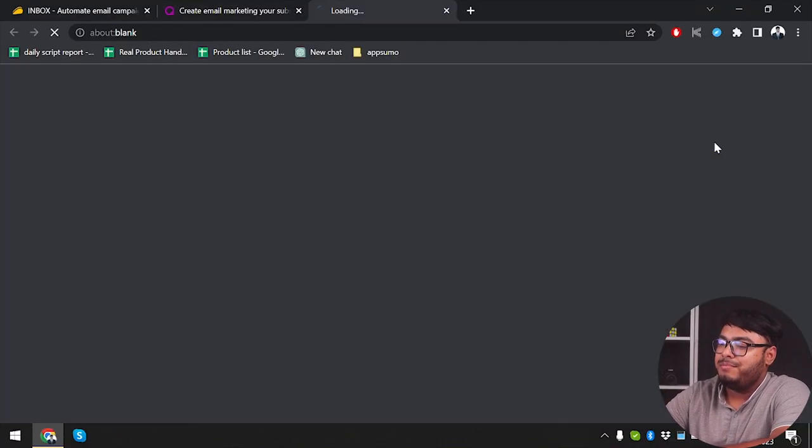Before we get started, let me give you a brief introduction to Inbox. It's a feature-rich email management solution that helps you take control of your inbox. With its intelligent features and intuitive interface, Inbox enables you to manage your emails efficiently, save time, and stay focused on what matters most. So, first of all, we are going to sign up for free.